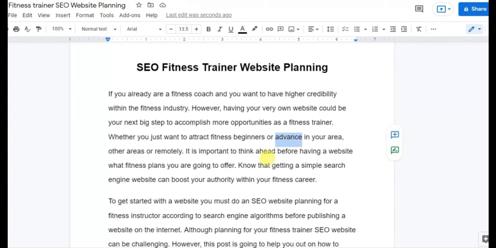It is important to think ahead before having a website. What fitness plans are you going to offer? Know that getting a simple search engine website can boost your authority within your fitness career. Simply create blogs about the techniques that you use to train your students, whether they are advanced or beginner.